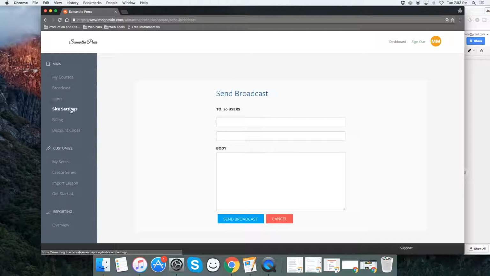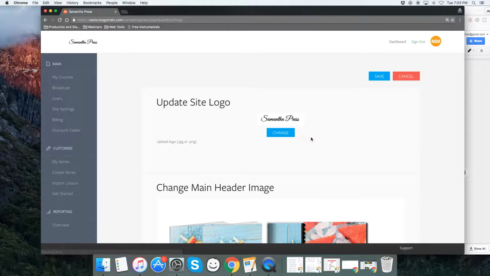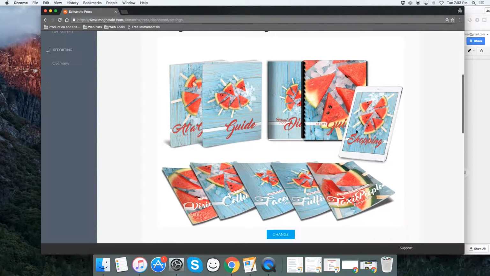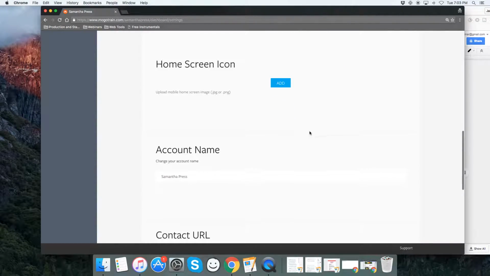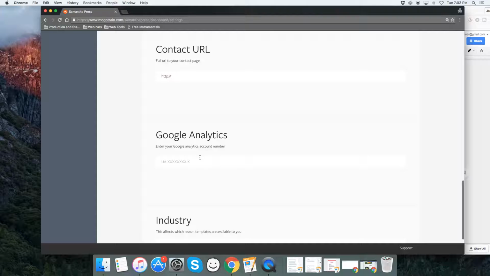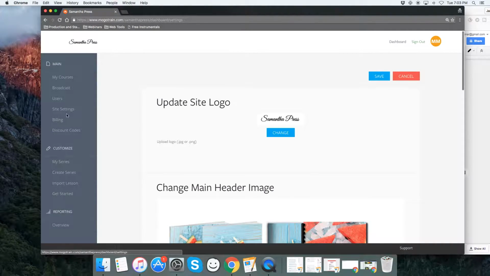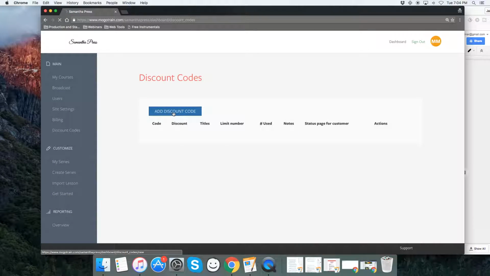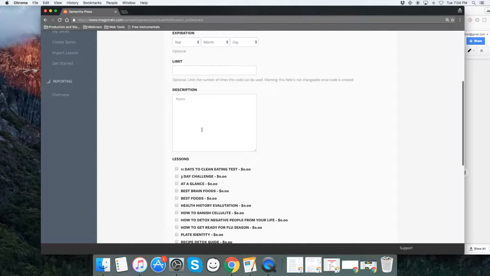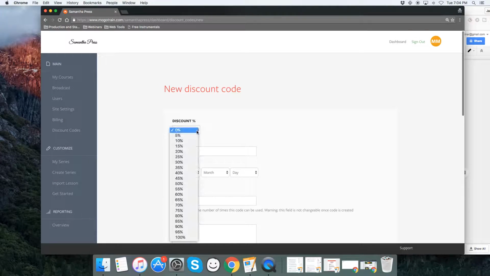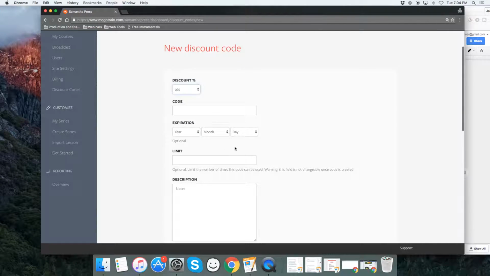Users, obviously that's you. Site settings, this is where you can update your logo, change your header image, update your home screen icon, and add Google Analytics for tracking, etc. And then you have discount codes, which you can apply to a specific title. Choose the percentage, and you can limit the number of people who would have access to that discount. That's a really great way to incentivize a promotion.